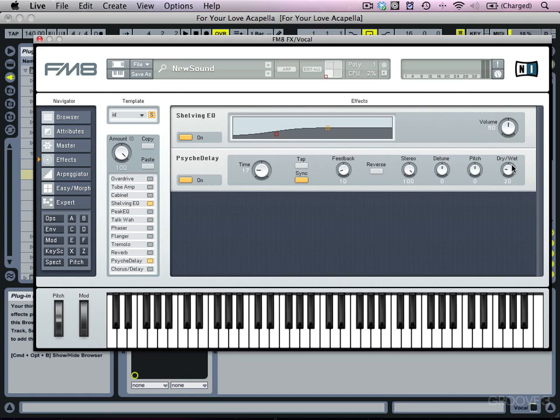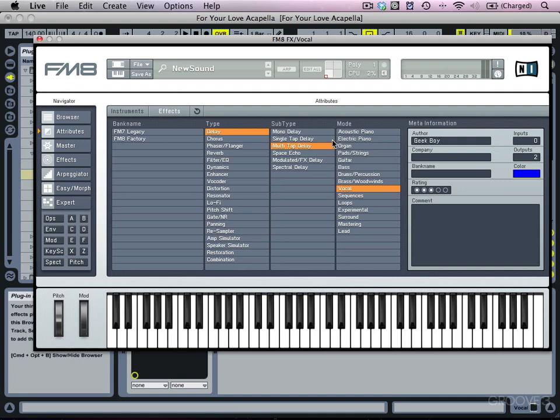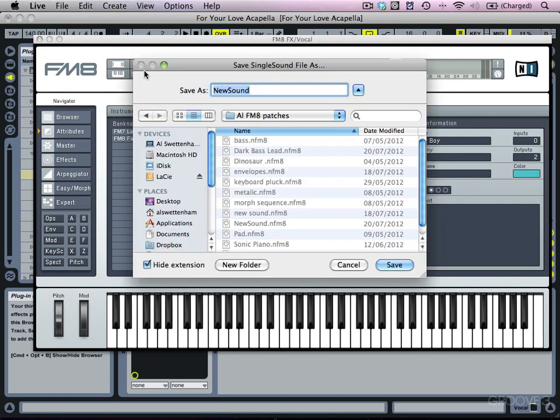Turn up the dry wet a little bit. Now we can go on to attributes, and we want to click Effects. And it's a delay, and it's multi-tap, and it's for a vocal, and we can give it an author, give it a colour if we want to, and I'm going to save it as stereo slapback.